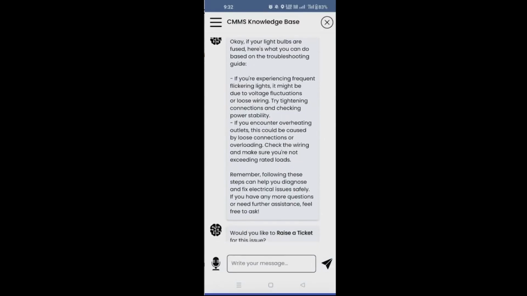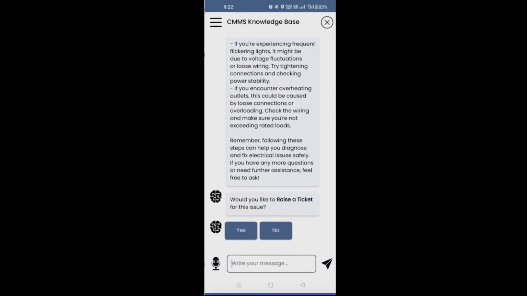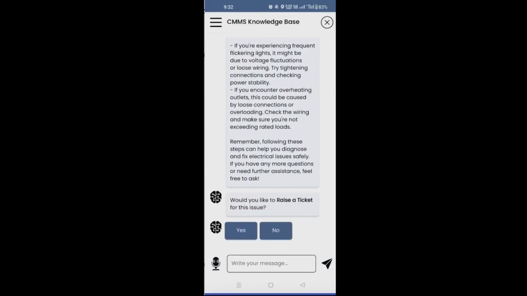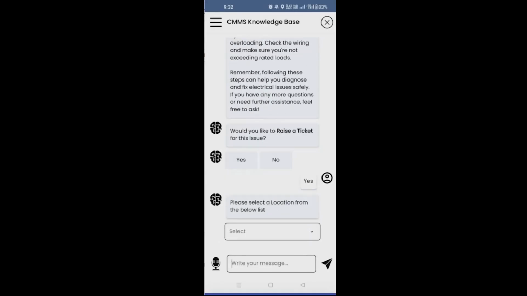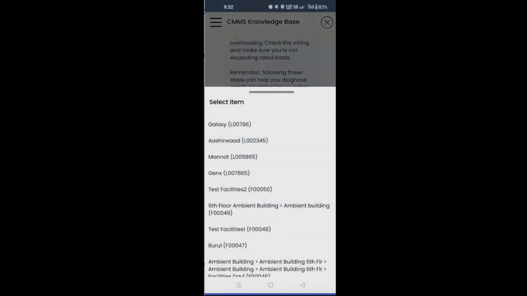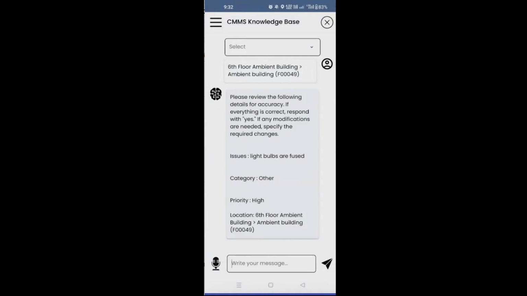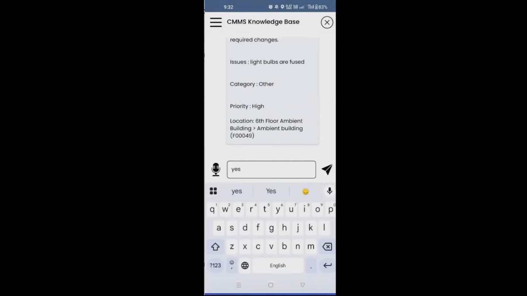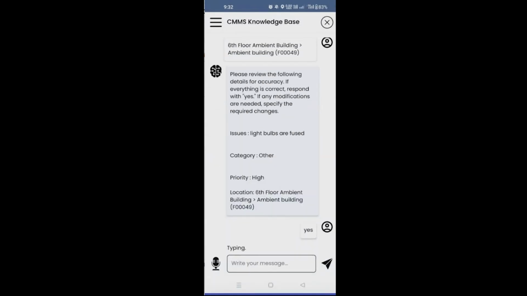The agent returns an answer from the generic knowledge base. You again have the option to raise a ticket. If you choose to raise a ticket, click Yes. It will ask you to select the location. If all information is correct, simply type Yes.